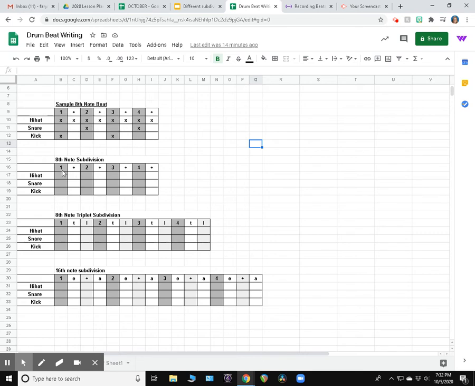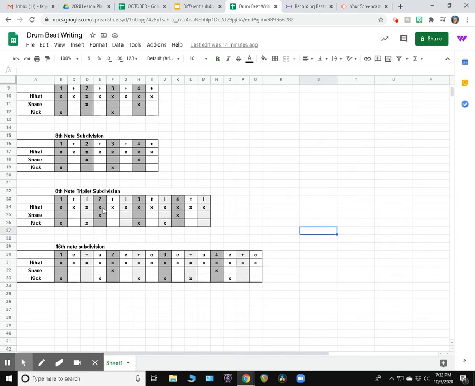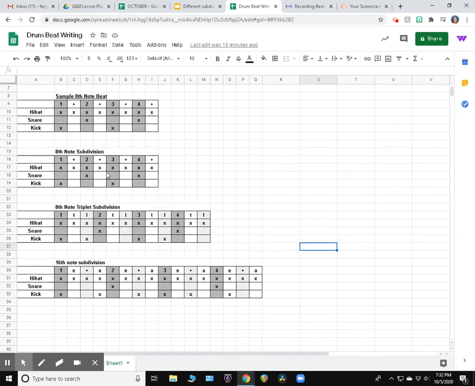So you are going to write your own eighth note subdivision beat, your own eighth note triplet subdivision beat, and your own 16th note subdivision beat. Okay? And the way you're going to do this, I have a sample one that I've done here. You're going to fill in these boxes where you want to place your notes.